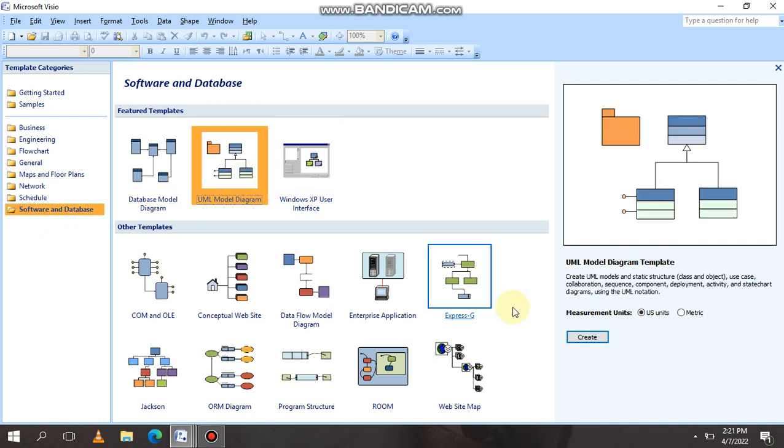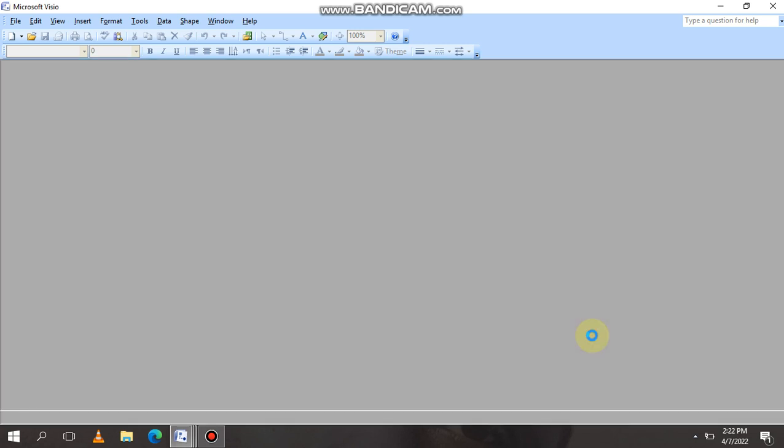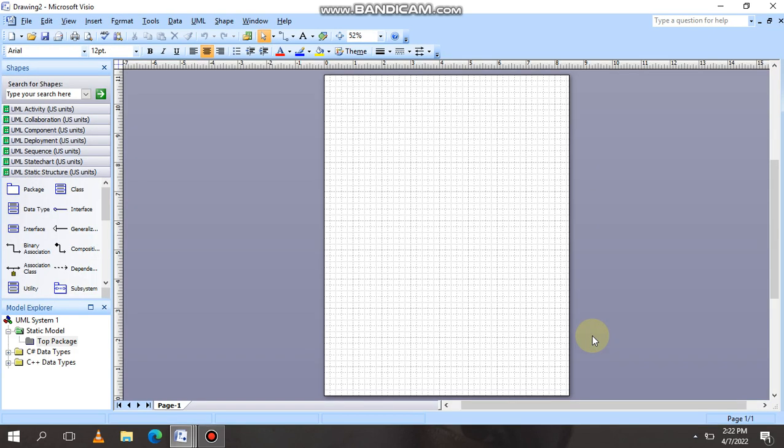You click on it, and then here on the measurements, you select the default measurement, which is US units, and then you create. Then after, you'll be provided with the different diagrams. Here there is activity, collaboration, component, deployment, sequence, state chart, UML static structure, use case.